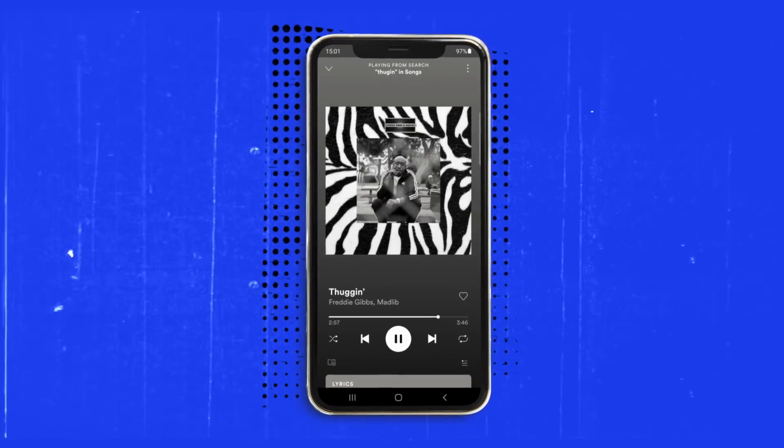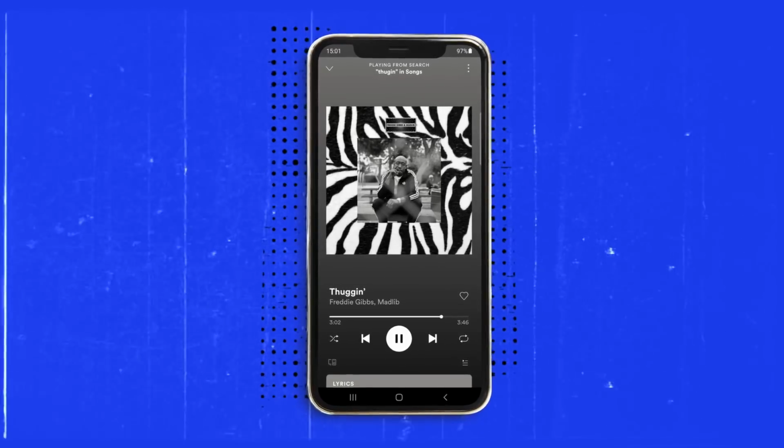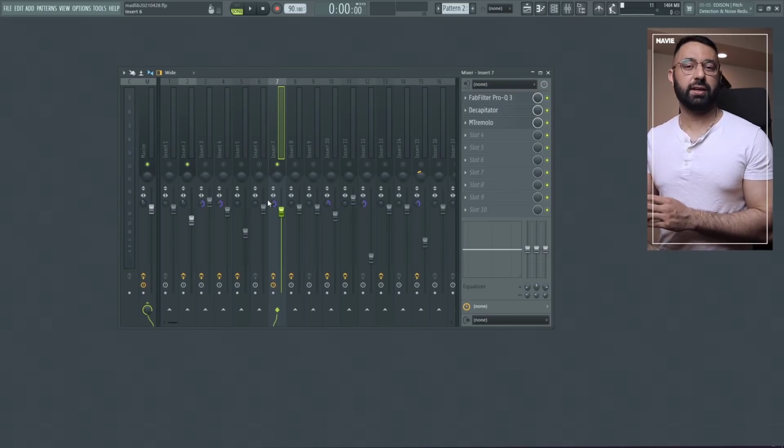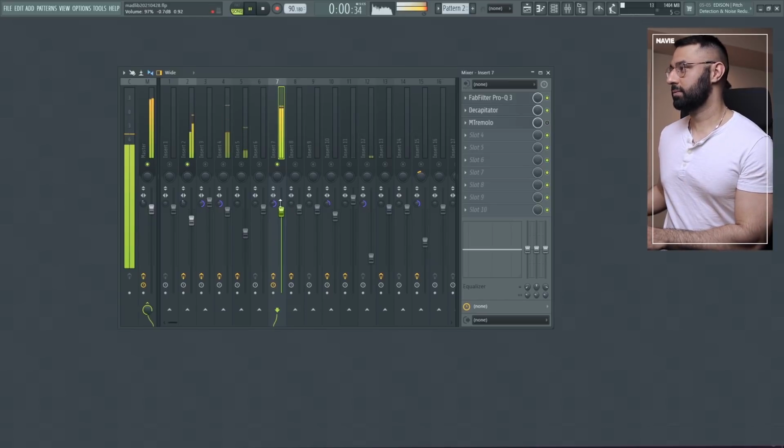Oftentimes with his bass, he'll create this wobbling effect, which is something I don't think I've ever seen any other producer do as regularly as he does. A very popular song of his that implements this idea is Thuggin' by Freddie Gibbs. So if I were to take this effect off of this bass, you can hear how this bass tone would have sounded regularly.